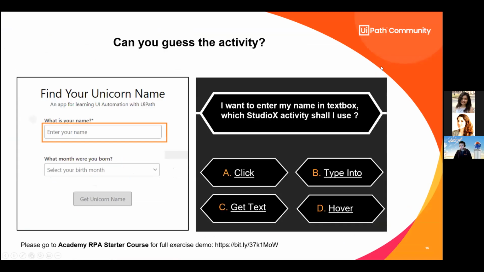So what we want to do is just to make sure that everyone understands what we did. We are not going to use Menti for this. If you can, paste it in the chat: which activity do we need to use to enter our name in our text box?